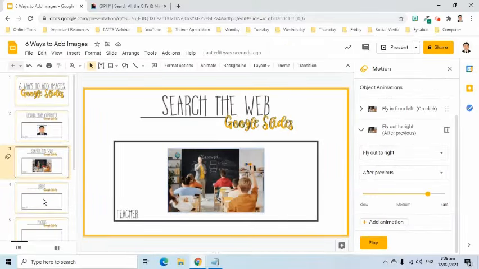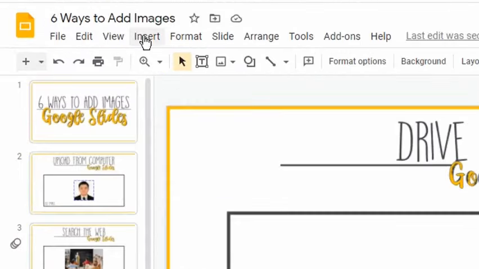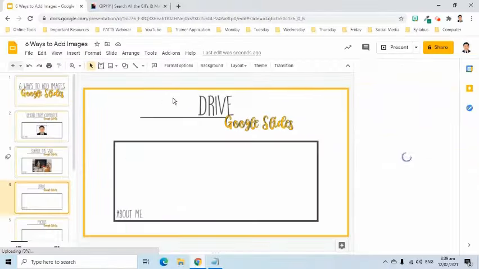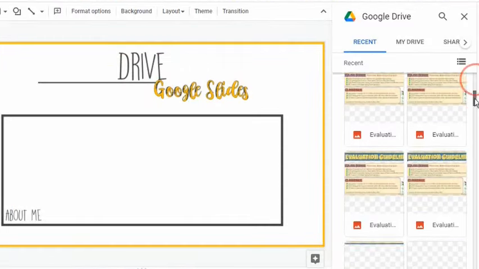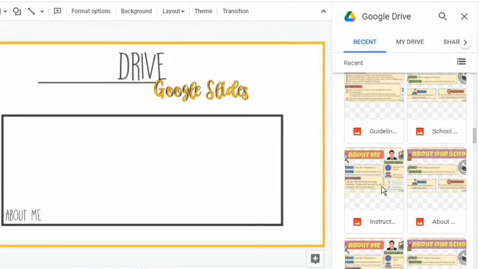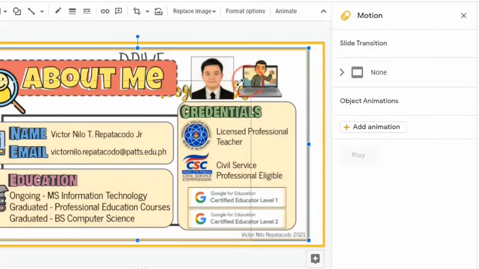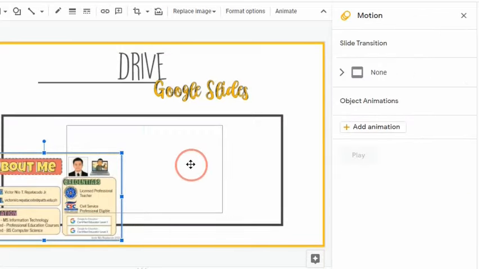Third way is to upload an image from my Google Drive. I will click the Insert tab, choose Image, and select Drive option. Google Drive sidebar will appear. Let's say this recently added picture from my drive is the one that I would like to upload. I will select it and press the Insert button. I will resize it by using the corner little square.